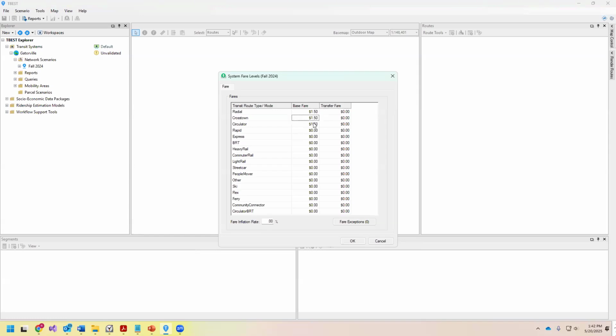So basically we're just updating the fare. Let's say hypothetically the fare had changed since fall 2024, what we know it to be, and we're going to update it to 1.5. So me being the agency coming in and updating this, I have a better idea of what the actual fare is than what we had when we first created it. So it's basically the agency giving better information to TBEST because they have it, and then they can set these values.